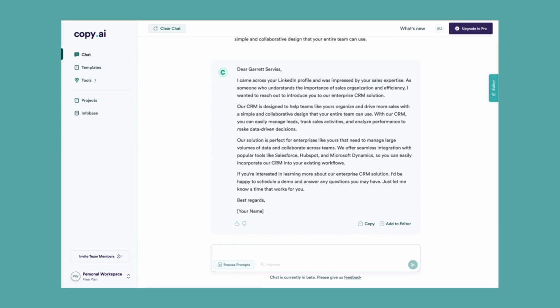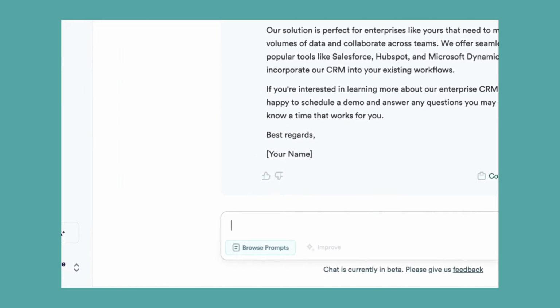Now, let's say you didn't enjoy that output. What we have to do is give the AI just a little bit more direction in this next try, like so.